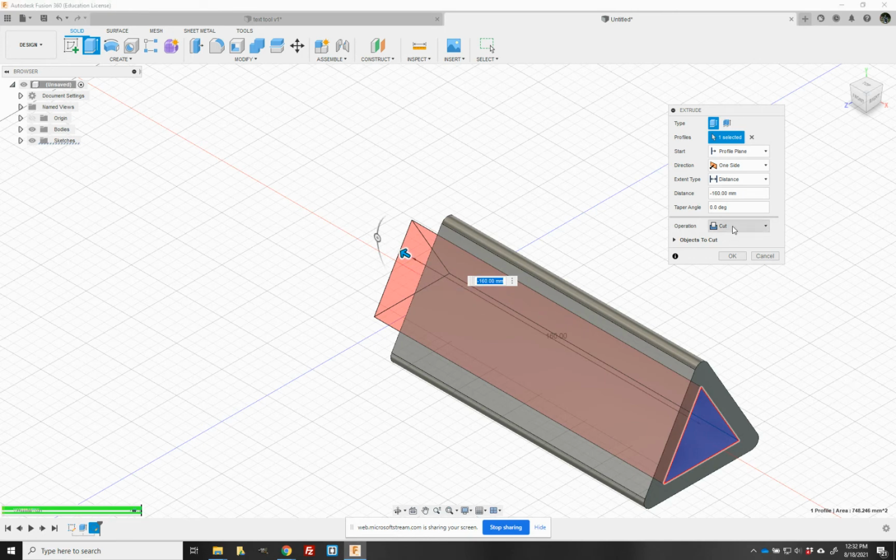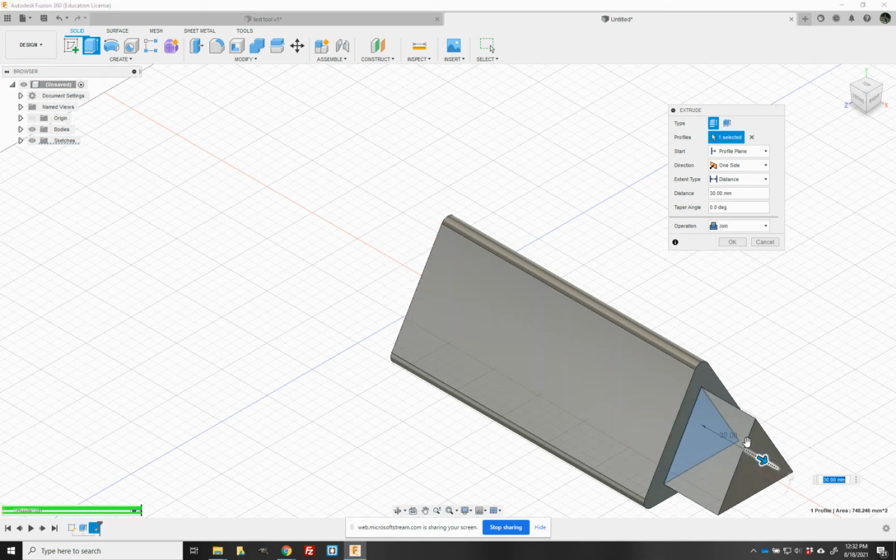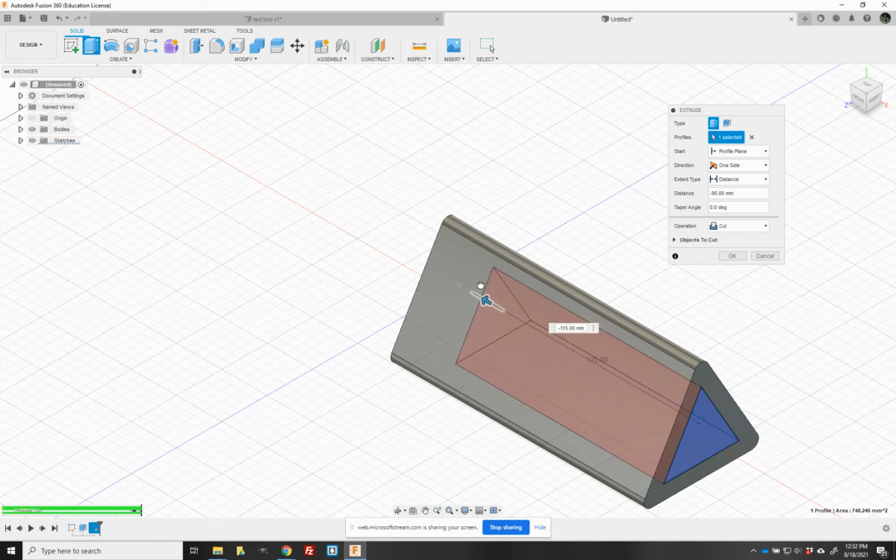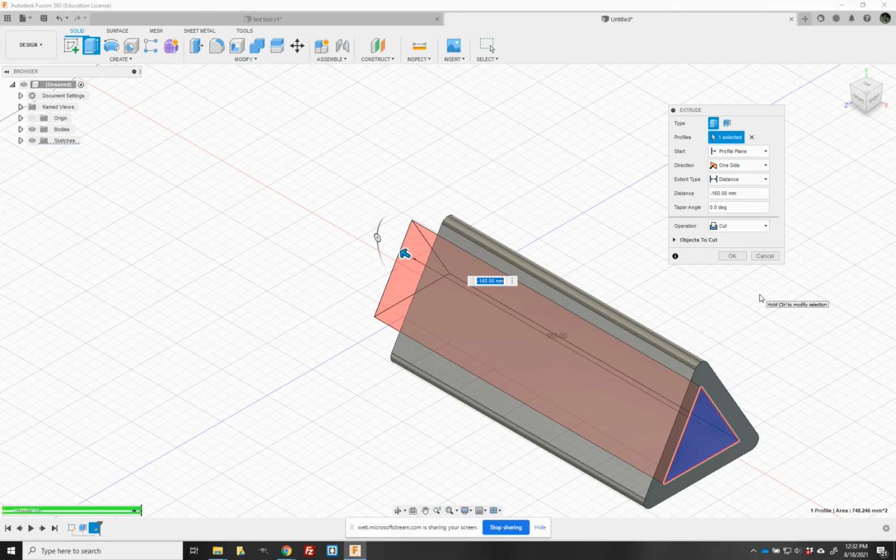And notice my operation. Going this direction, my operation is join, where it's joining what I'm creating to the body that exists already. But since I'm going the other direction, the operation changes and it's a cut. Cut means I'm removing material. All right, that's exactly what I want.